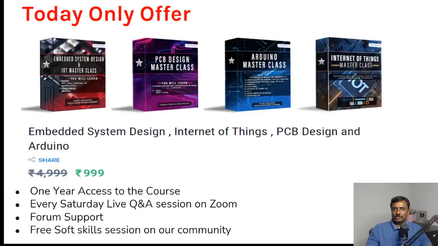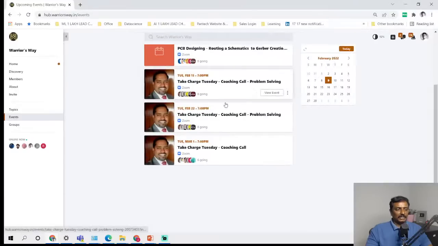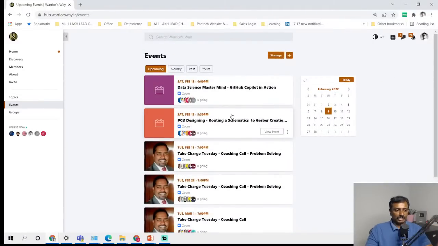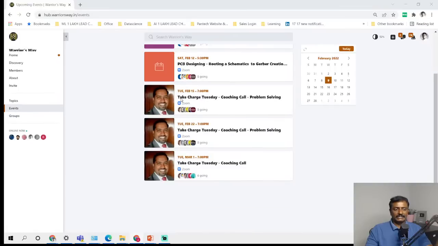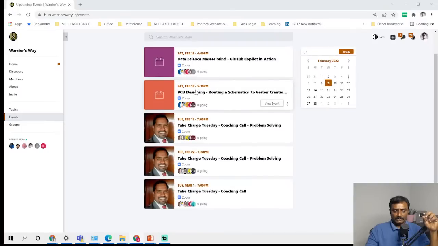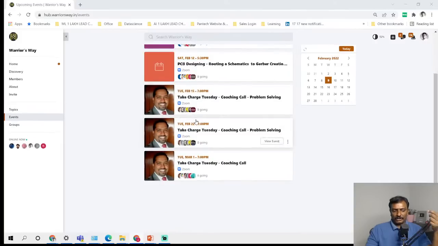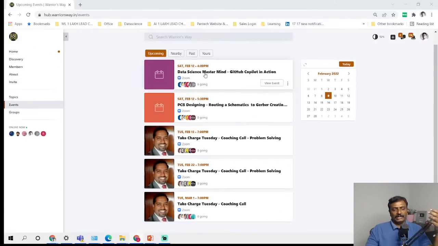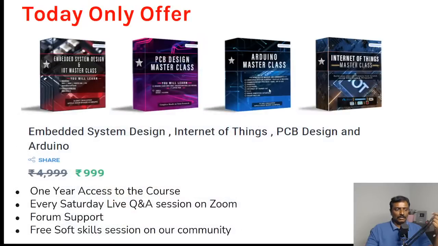Give me a moment, I'll show you the community. You have a community like this, where you will have the events and could attend the sessions. This community access is only for the paid participants. Even this Saturday, we have PCB designing on the Zoom platform, and Take Charge Tuesday, a coaching call with problem solving and resume building. These sessions will be every week, so you could also avail this one.